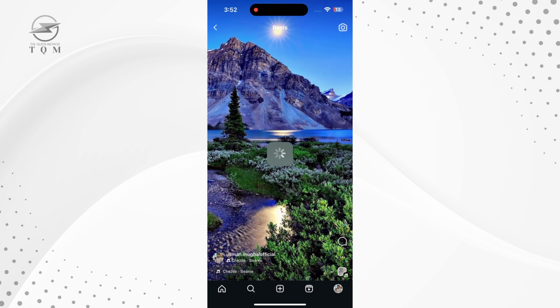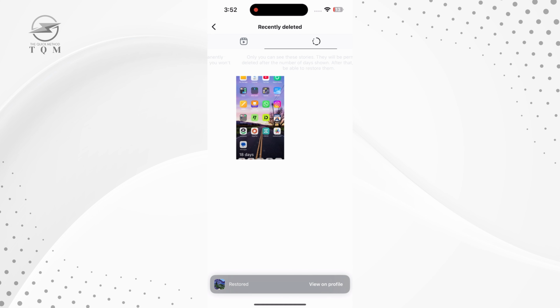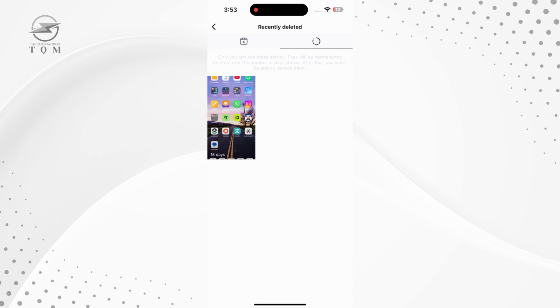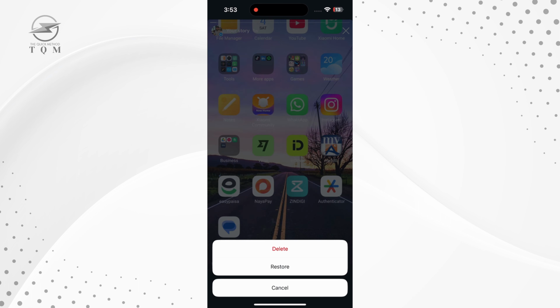If you want to recover a deleted story, go to the Stories section. Here, you'll find all the stories you've deleted. Tap on the one you like to restore. After that, click on the More option and select Restore. Your story will be restored to your profile.